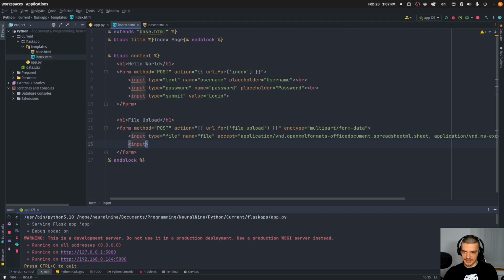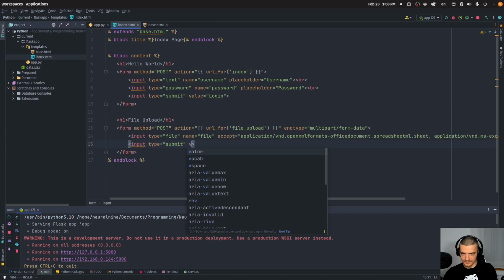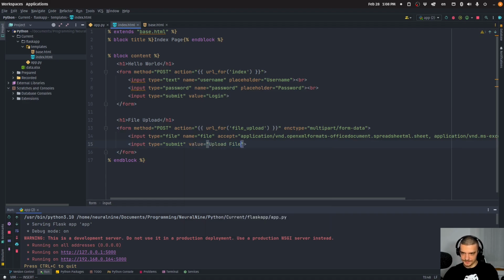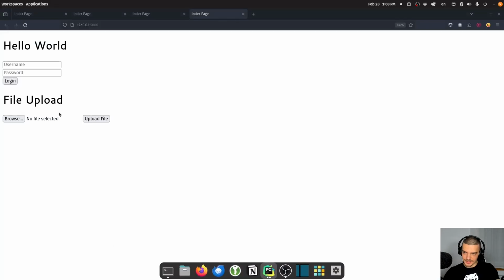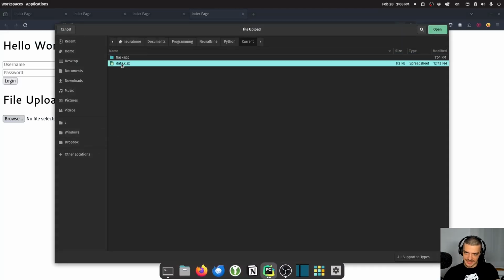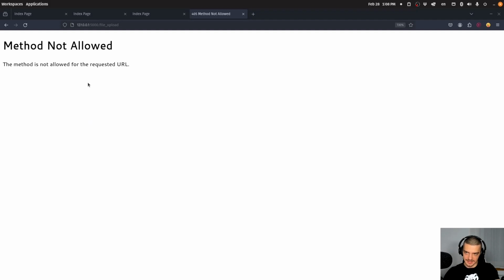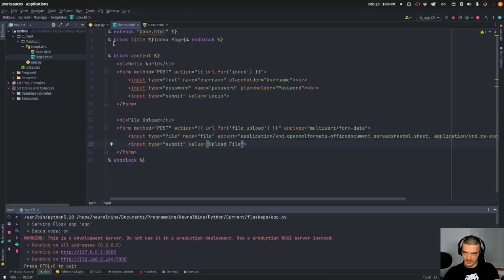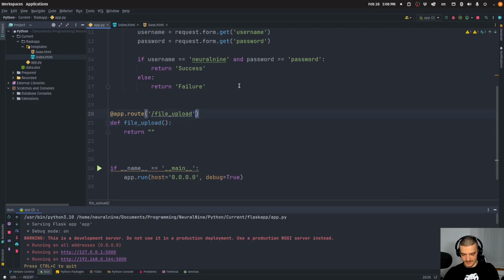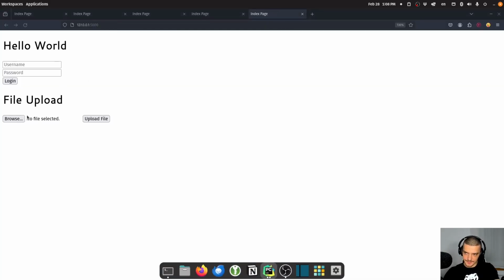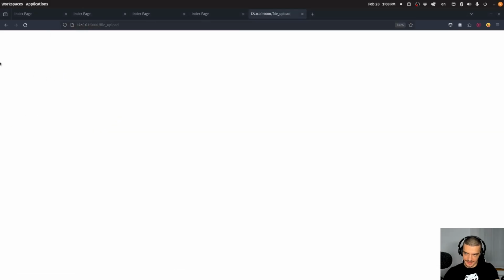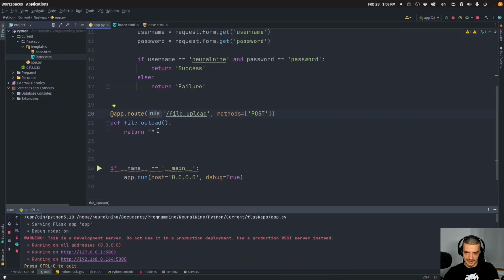And then I can use again input type submit, and the value of that is upload file. So let's go ahead. I can browse the file. I can use data XLSX. I can upload the file, and in this case it tells me method not allowed because in my file upload function I didn't specify that the method that I want to allow is equal to post. Let's go again, upload the file, and I get nothing in return because of course we had return an empty string. So now it's about handling that file.